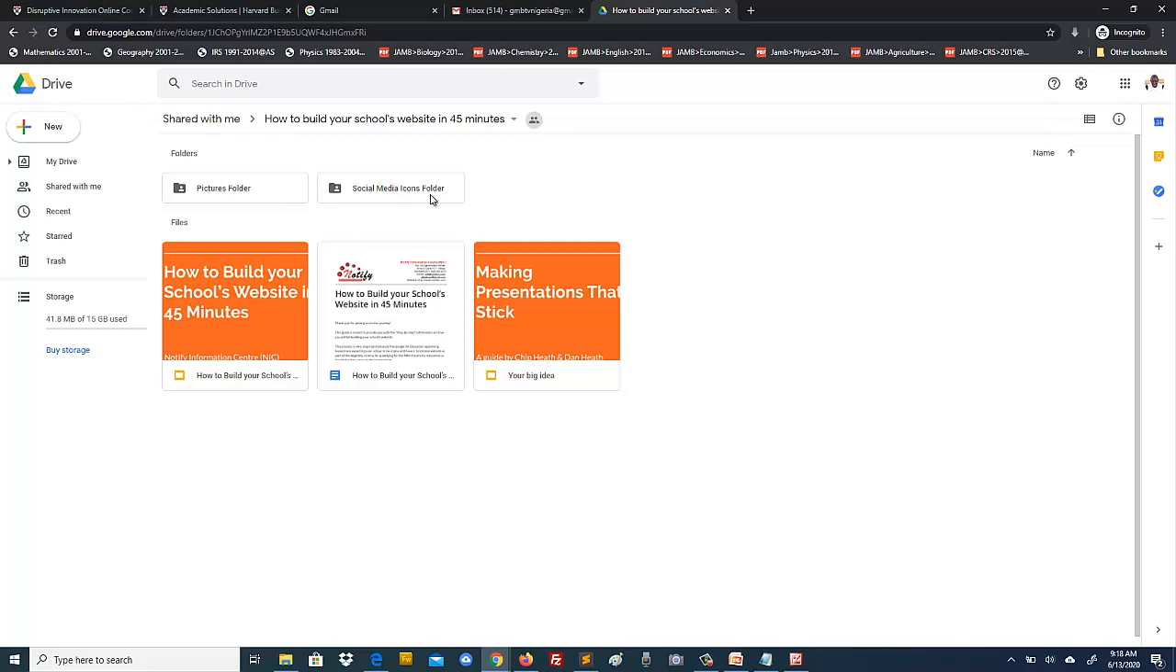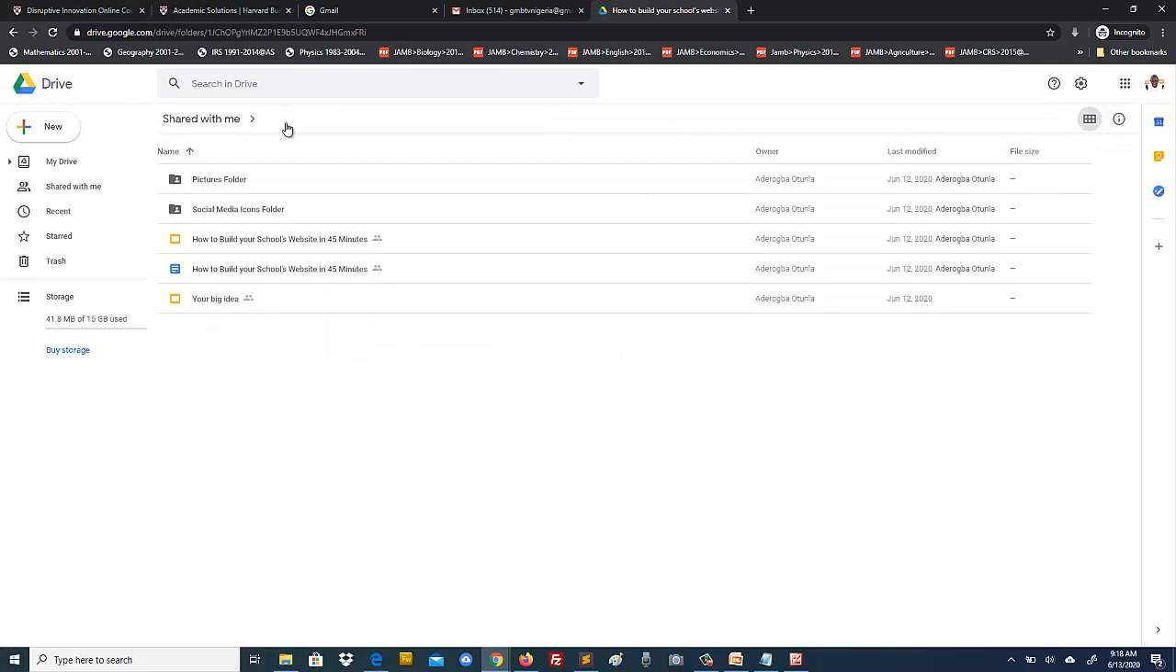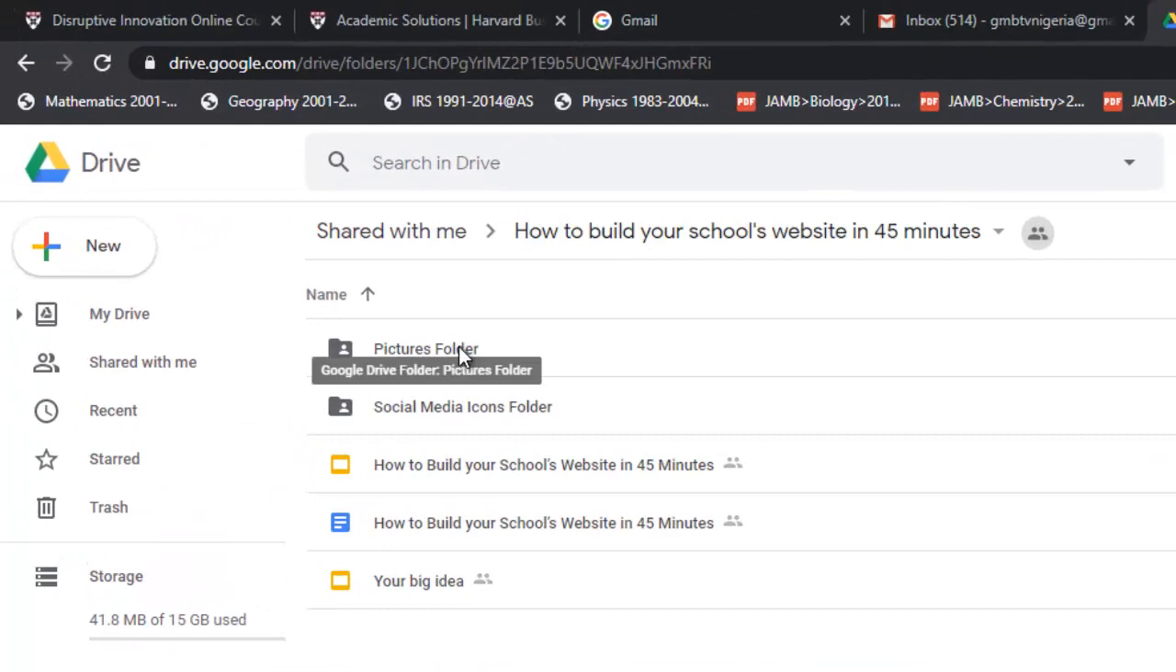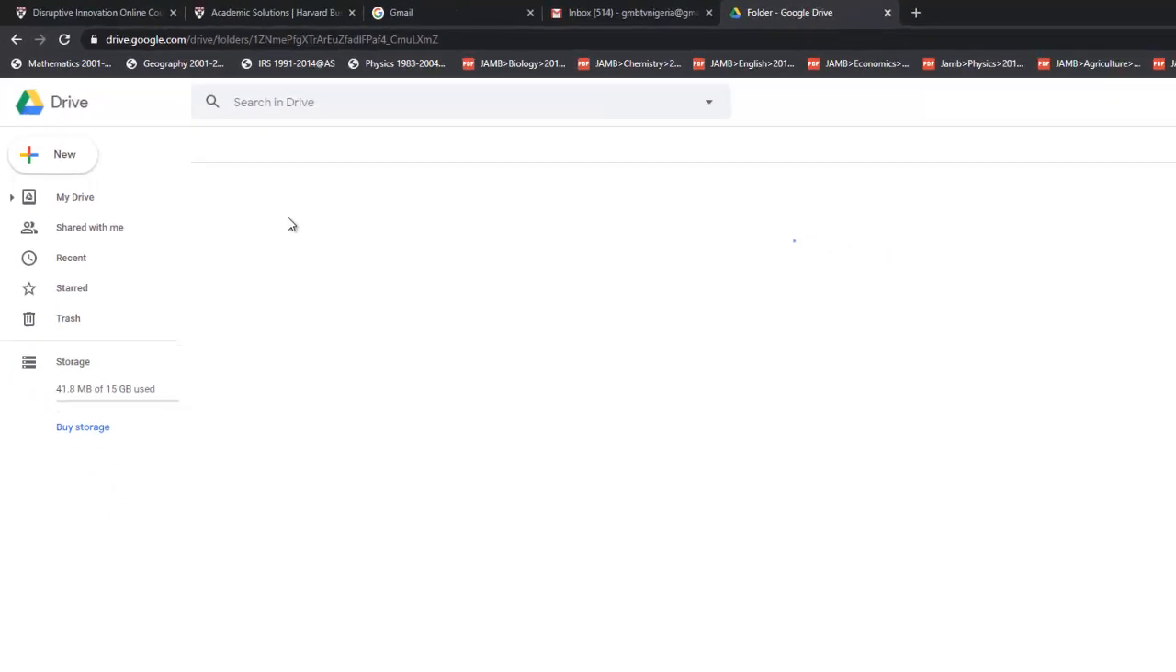In the situation where your own drive is not showing this way, take your time, just come to this part here. You could see this icon here, right? Once you hit this, you will notice that it changes the structure of how everything is displayed. So just pick the one that suits you, that makes you understand what you're trying to do. So here now we're moving to the pictures folder. I want you to click on this pictures folder, right?